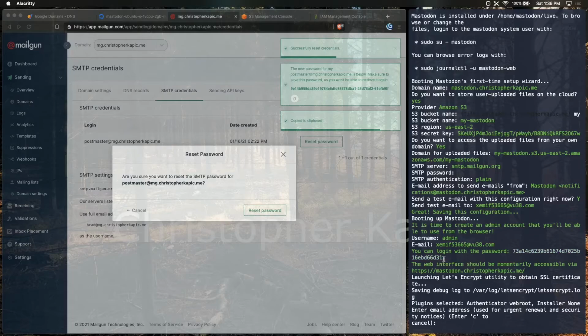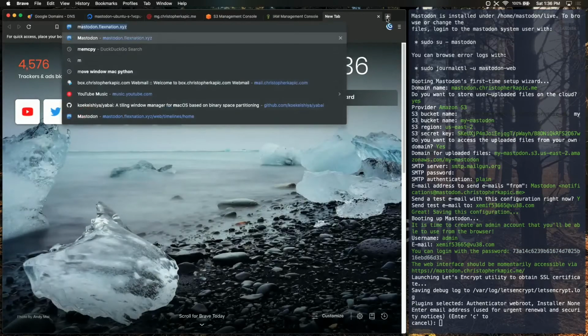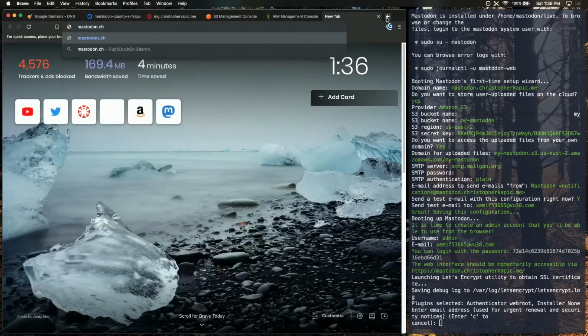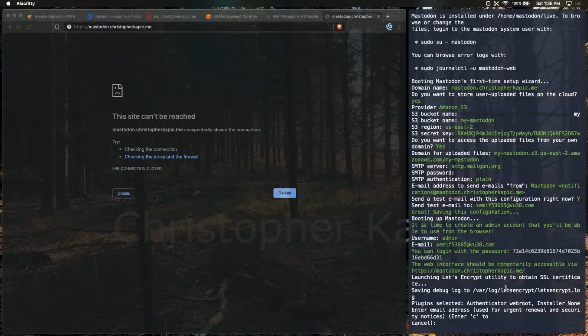So we'll copy this, and then we should be able to load our Mastodon server now. So we'll do Mastodon and go here, and the site cannot be reached. Oh, now we're going to add Let's Encrypt. So we'll give it the same email address again.